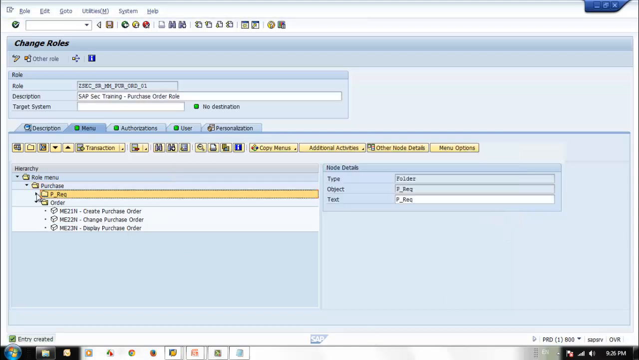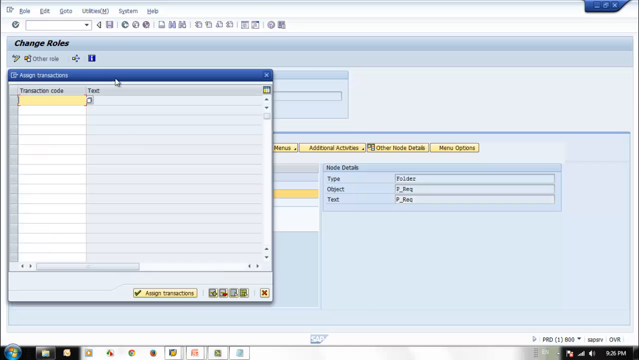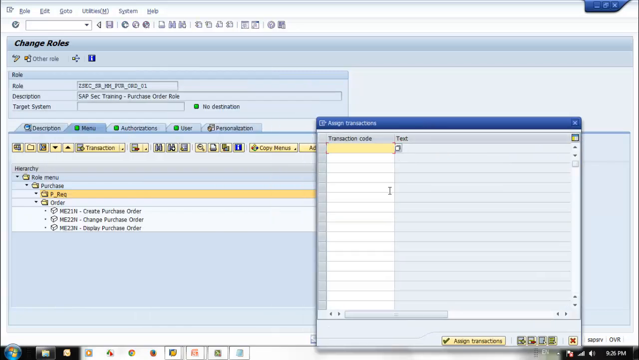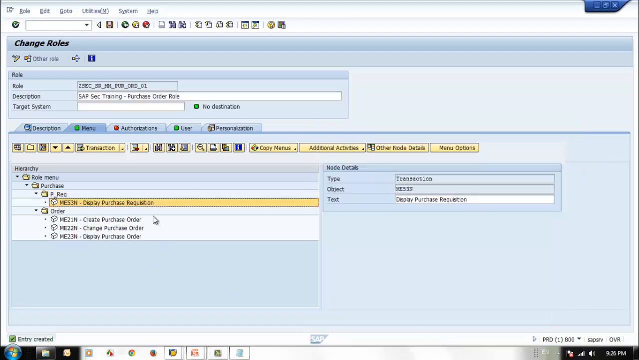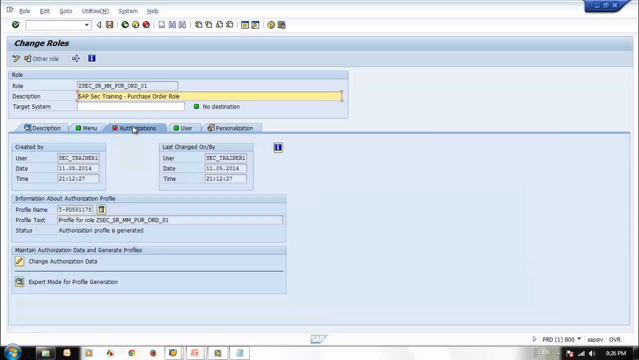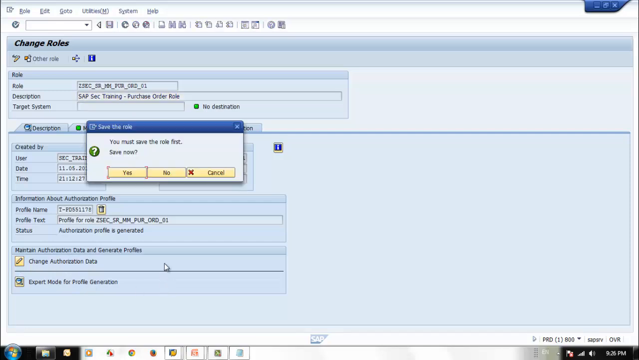So under this P underscore request, I will assign a transaction code. I will assign the transaction code ME53N, display purchase requisition. Okay. As soon as you assign this transaction code, as we have seen, it will assign the respective authorization object to the profile. We need to go to this authorization tab, then select authorization data. You want to save? Yes.